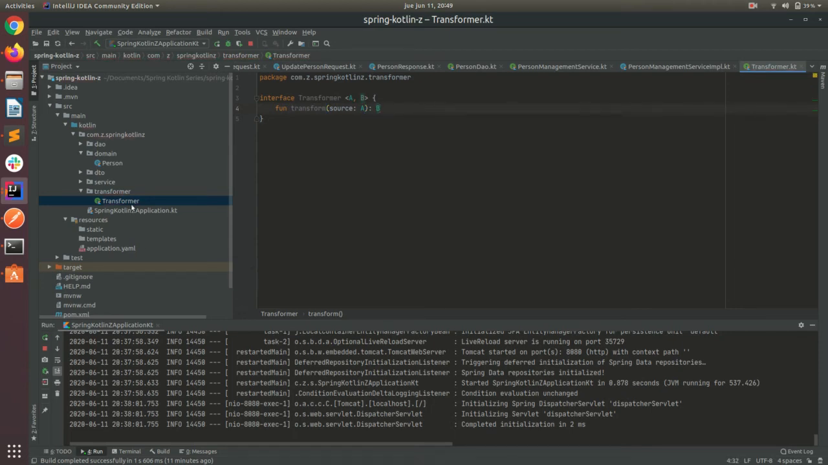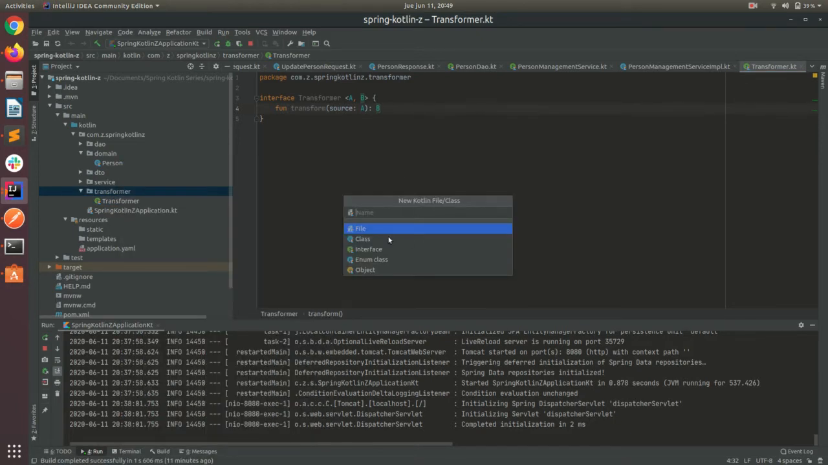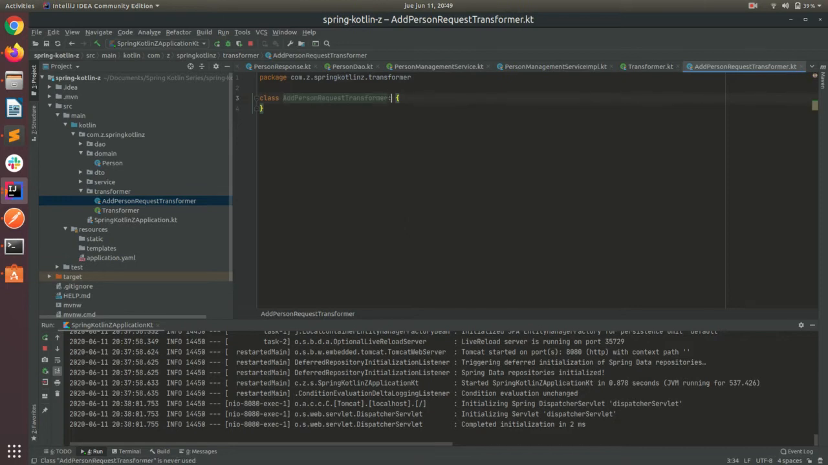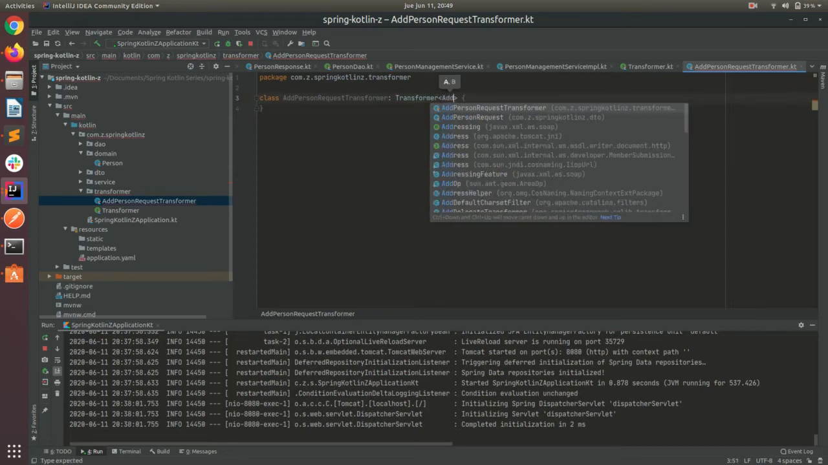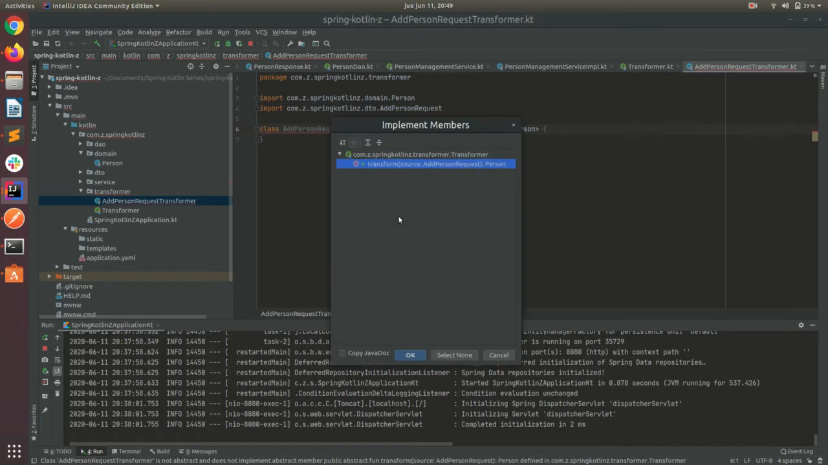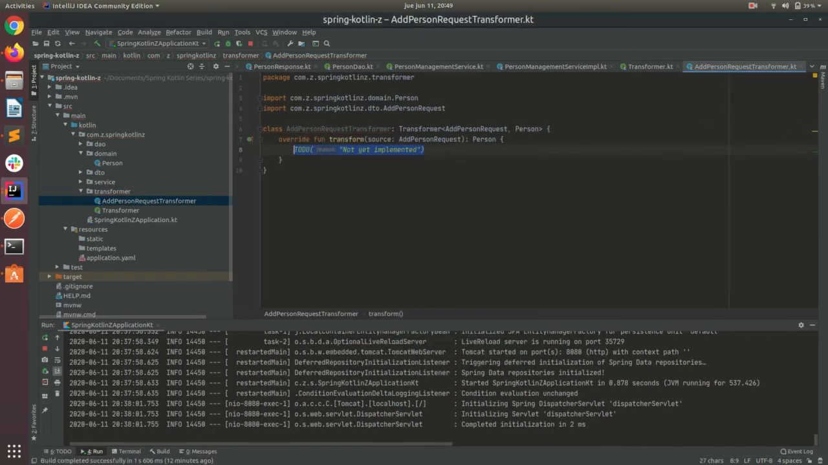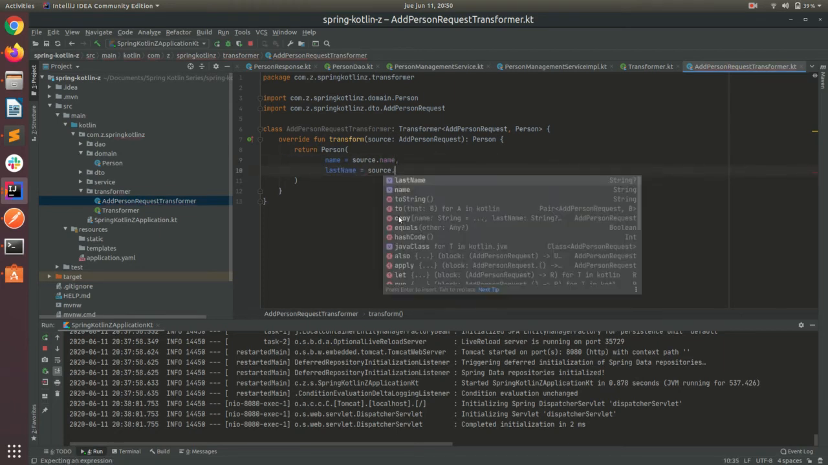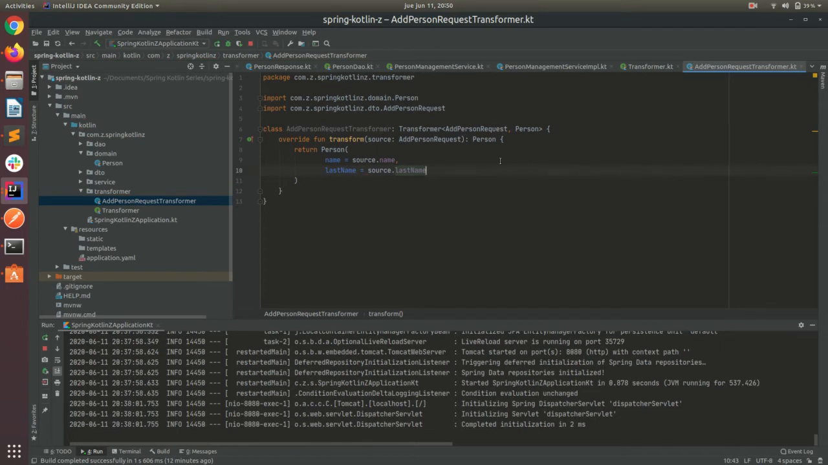So let's create a transformer, for instance, AddPersonRequestTransformer. Let's implement the Transformer interface, and let's say that we want to transform from the AddPersonRequest to a Person object. So let's implement that method, and we will need to put here the logic behind to make that possible. So let's return a new Person object. For the name, we will use the source.name, and for the last name, let's use source.lastName. This is just a simple example.